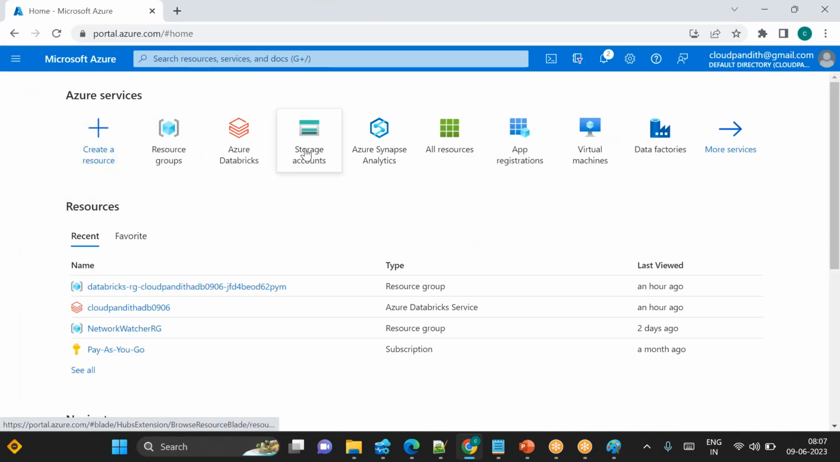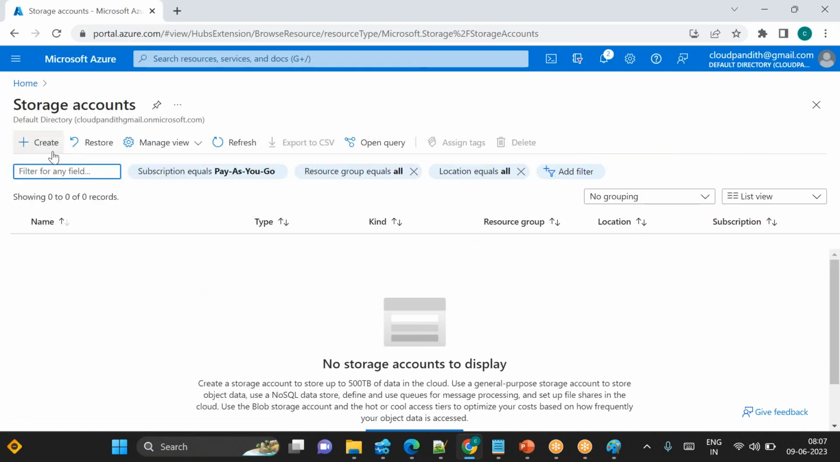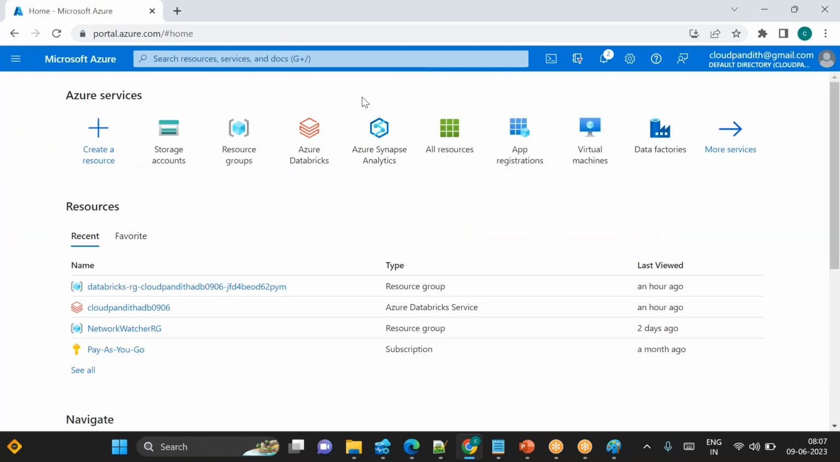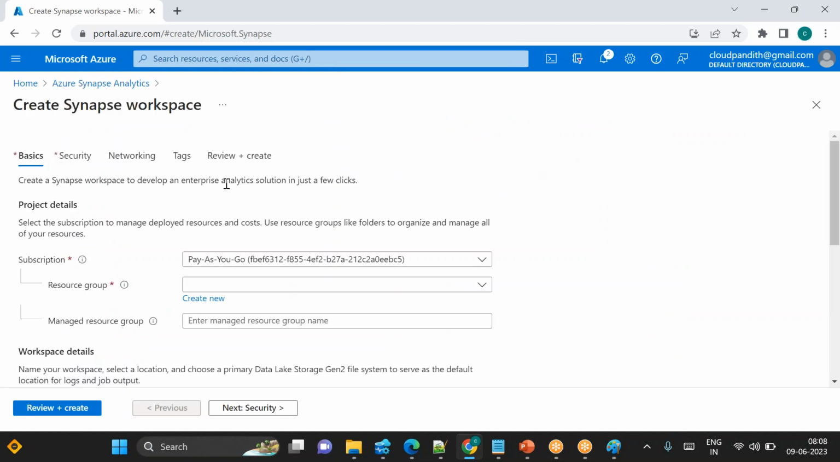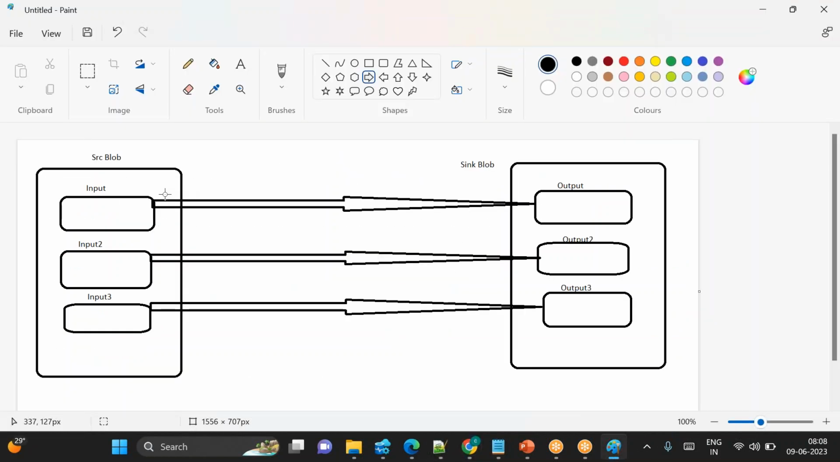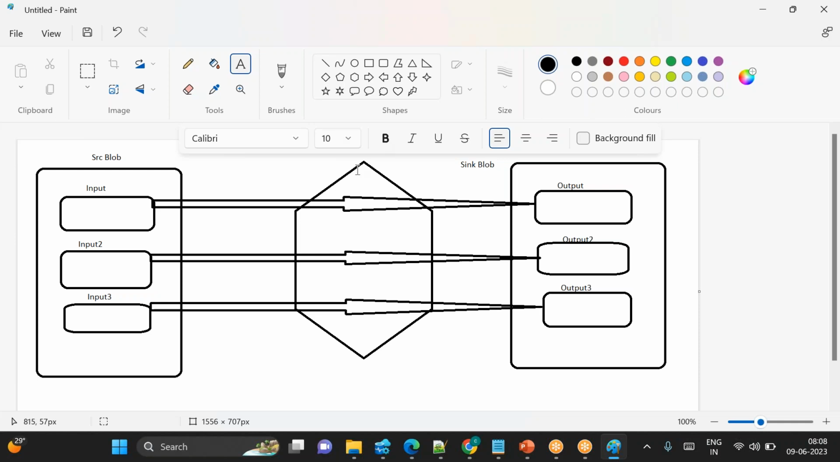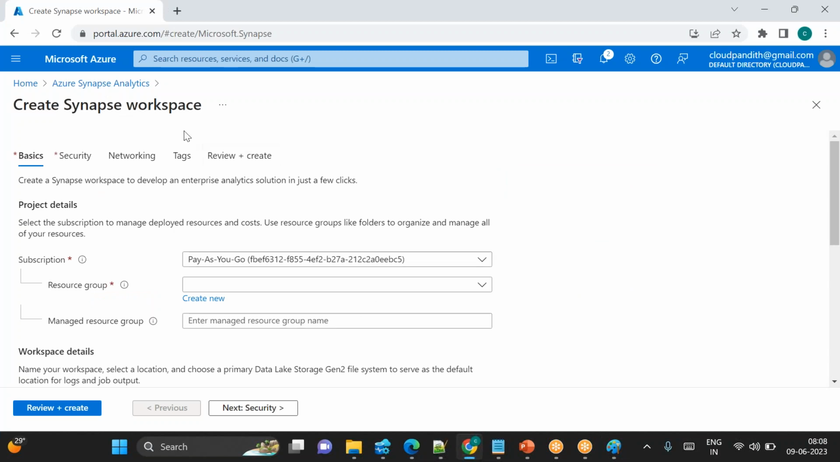Okay, so first I'll create a storage account. But before we go and create the storage account, first let me create Synapse Analytics. Synapse takes some time compared to creating storage accounts, and in order to copy the data from source blob to sink blob, we need Synapse. So that's why let me start creating the Synapse first.